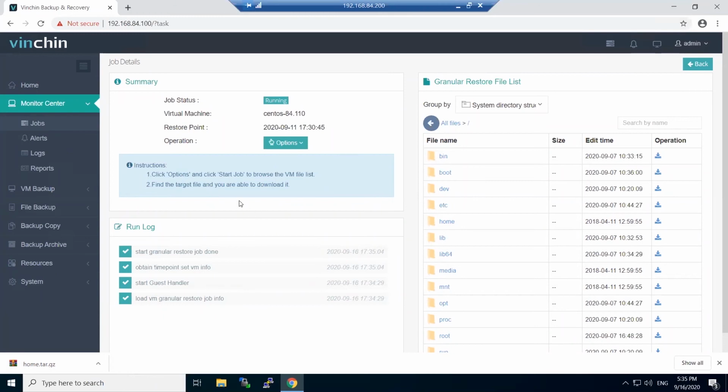So this is how the granular restore feature works. In this example, we have used a Linux system. It works the same way for the Windows system.